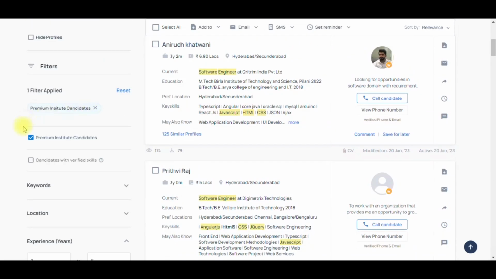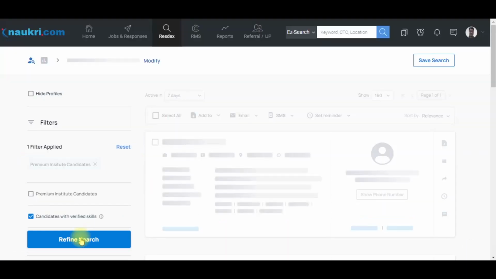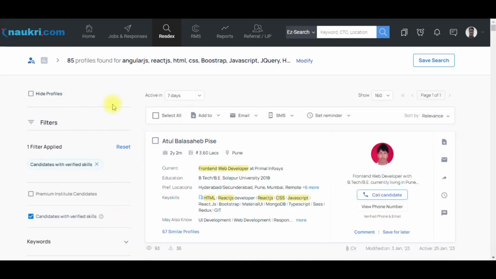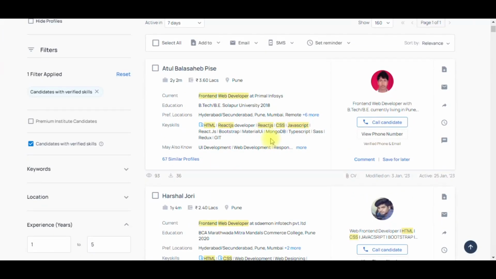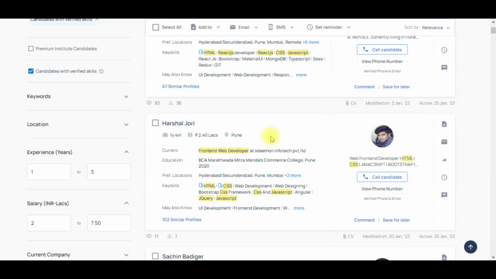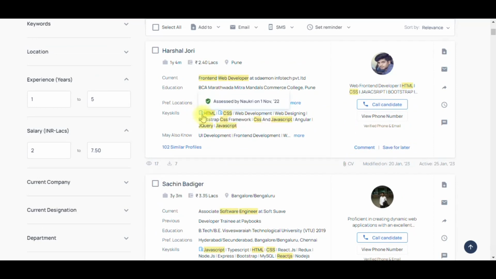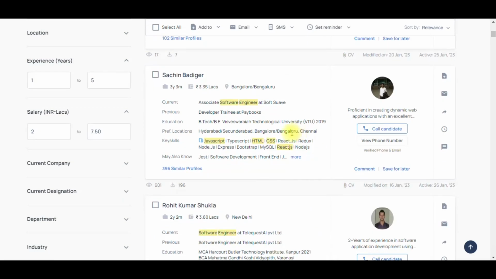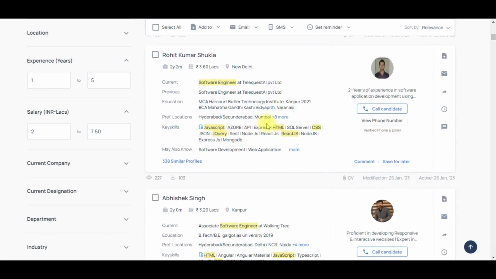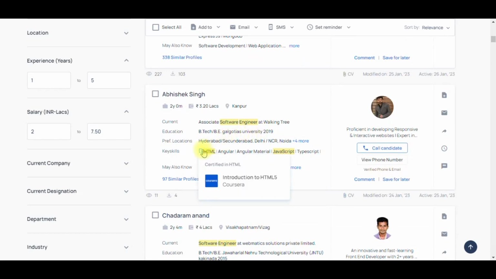Okay, or if you don't want premium, there are candidates with verified skills. If you click here and go for refine, how many profiles are there in total? Candidates with verified skills means whether the candidate has been completely verified as having the skills or not. Based on skills they will check and come back. So see here, accessed by Naukri, November 22nd, JavaScript. So you can see a lot of people have these skills.